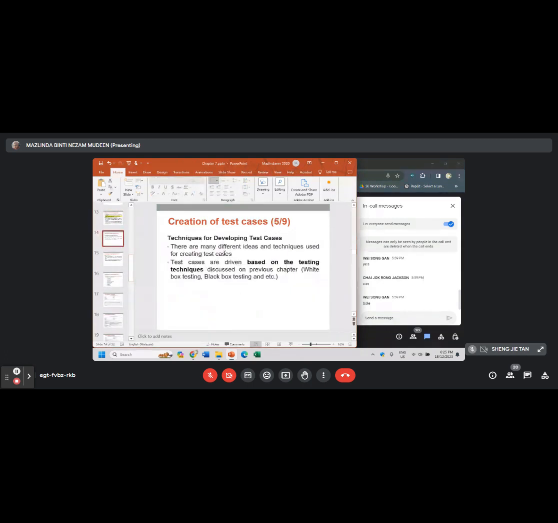Okay, so this part is the technique for developing test cases.